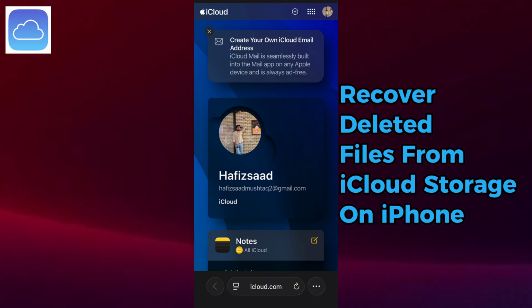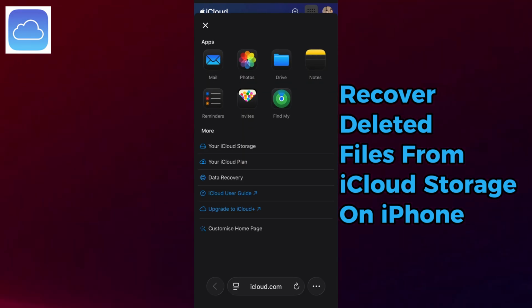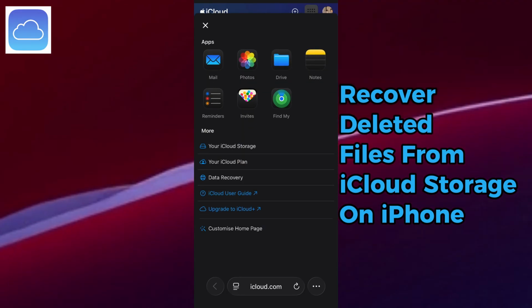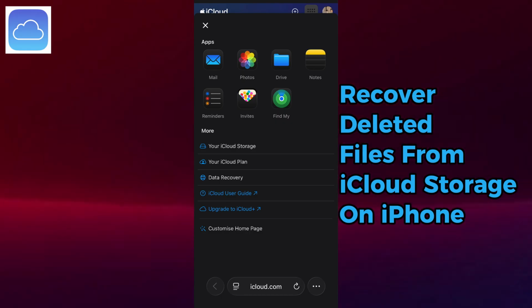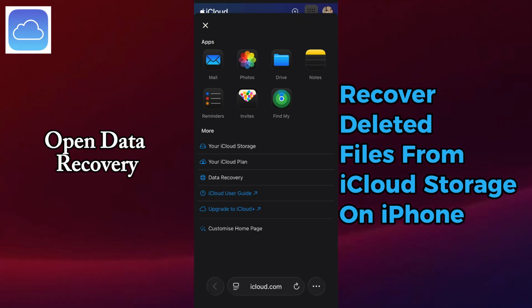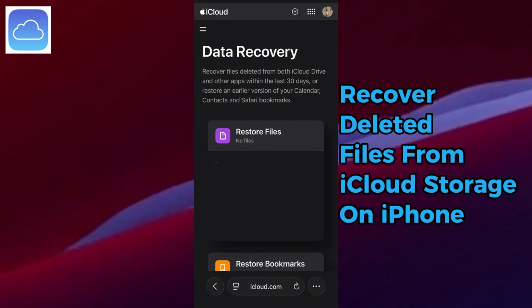Next, tap the menu icon in the top right corner of the screen. This will open additional iCloud options and settings that you can access from your account. From the available options, tap Data Recovery. This section contains recovery tools for files and other data that may still be eligible for restoration.